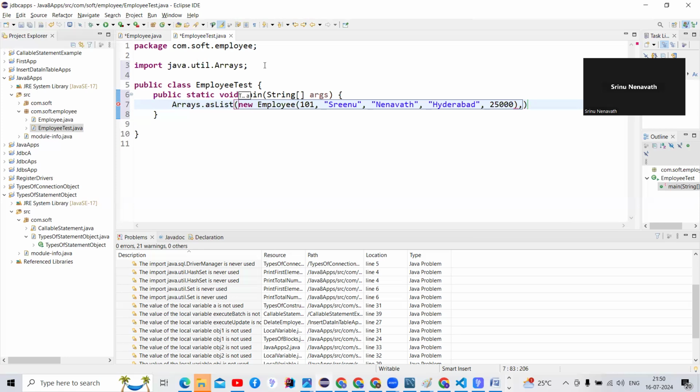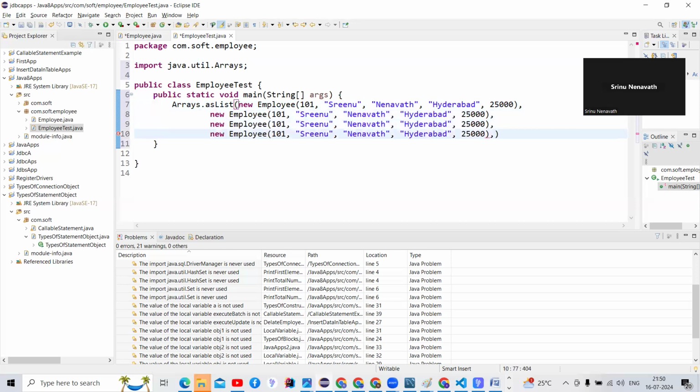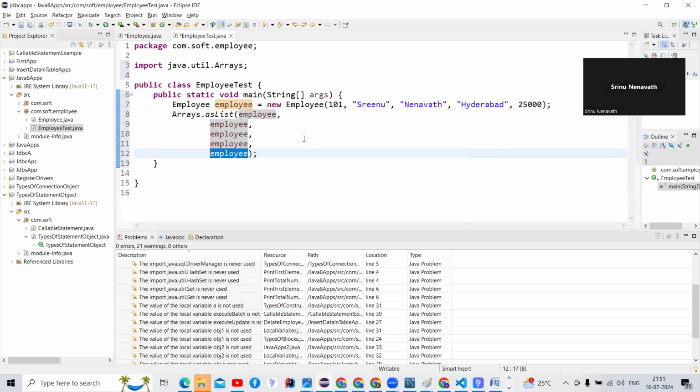We need to create multiple objects in the list. So we can create multiple objects here, guys: second object, third object, fourth object, fifth object is enough. After that, you can give a semicolon at the end. So it will be returning the list of employees, guys. A list of Employee objects will be returned.